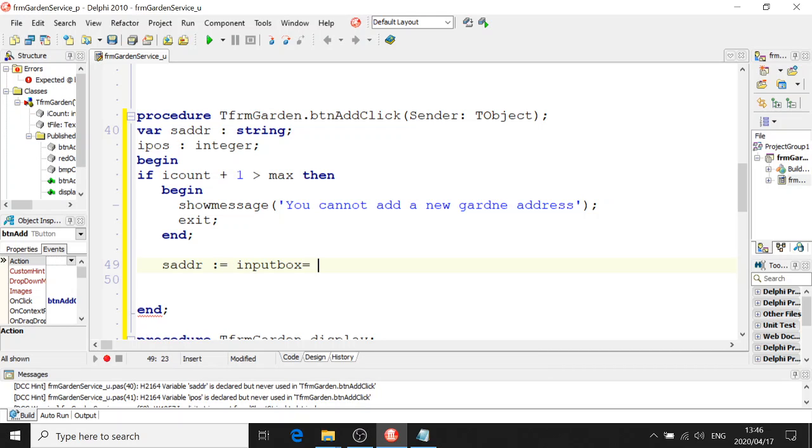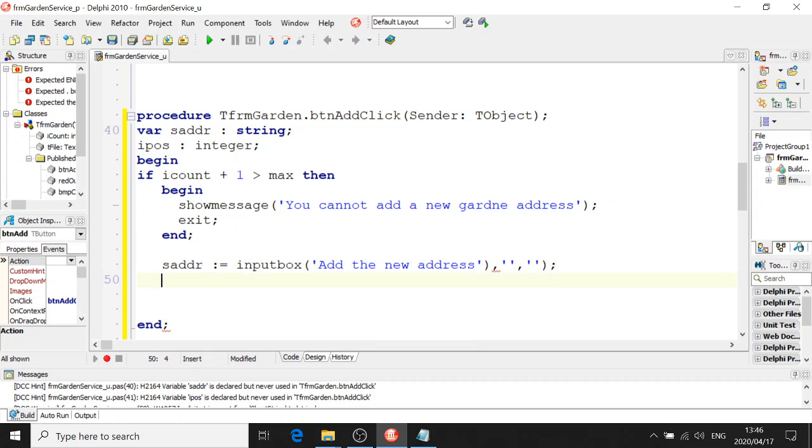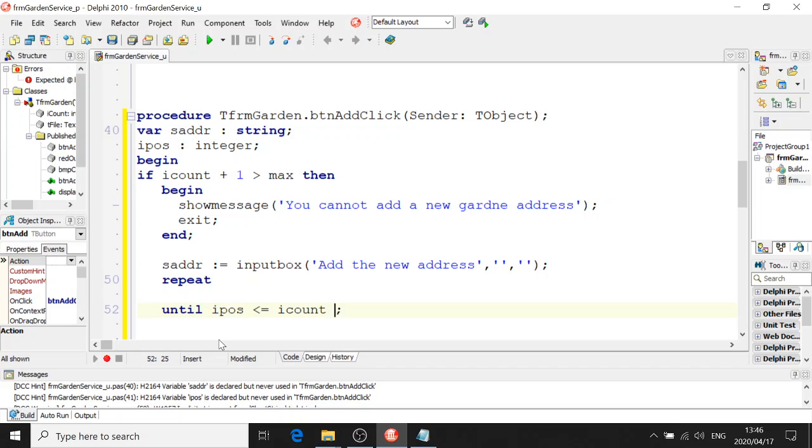Equals input box and the new address, and then that's it. But for the position that we want to put in the address, we have to do something different. So I'm going to have a repeat loop until our pos is not going to be greater than, but it's going to be less than or equal to our count plus 1, because we don't want it to be equal to our count plus 2.